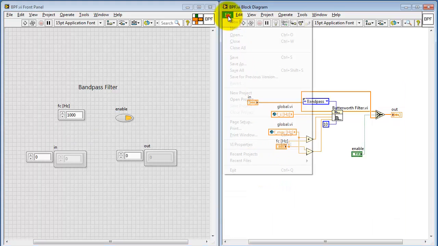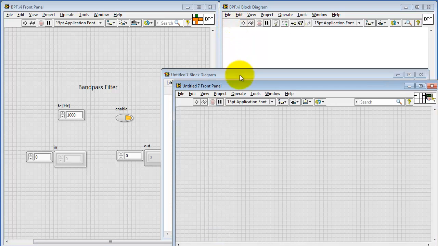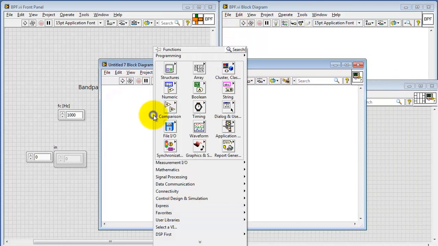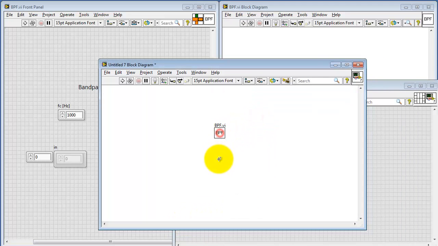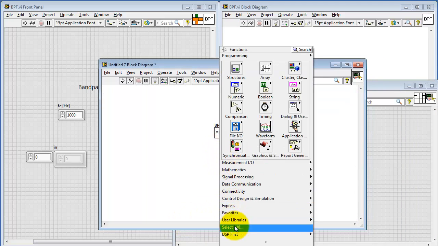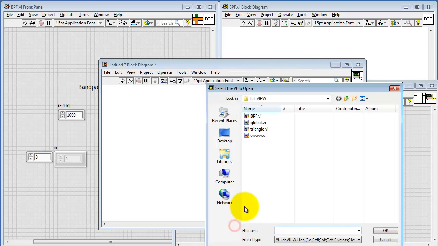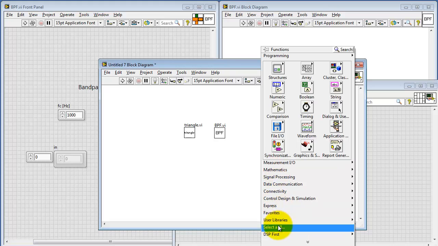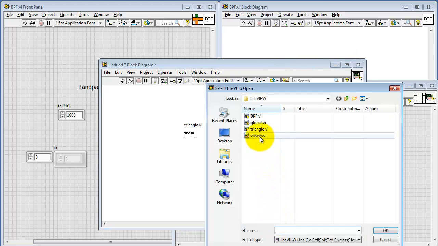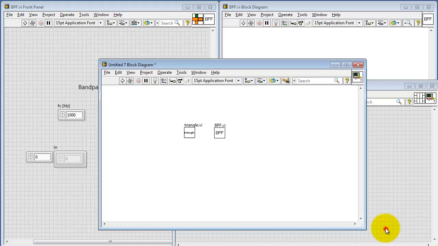Now at this point I want to create a new VI that would serve as my top level calling VI for the subVI that I've just created. So I select a VI, place the bandpass filter. I'm also going to select some other VIs that I have handy. This is a triangle wave signal generator, and this one is a signal viewer.